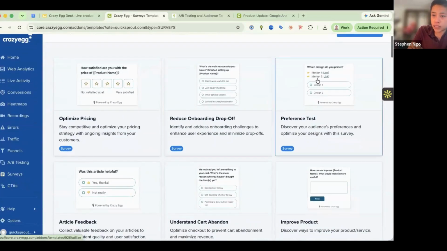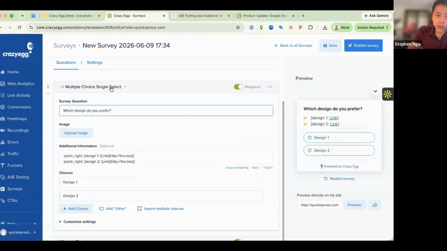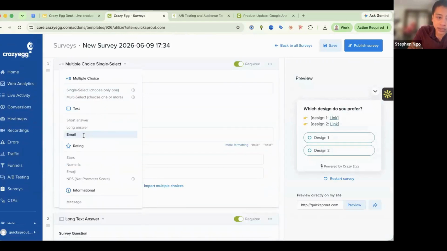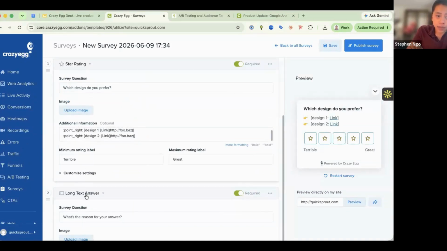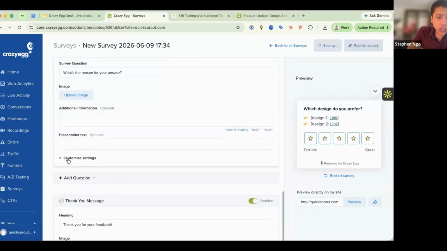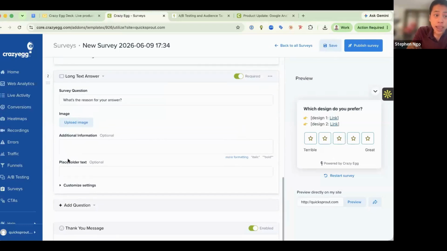But even if I click into one of these, I can also go in and create one of these from scratch. Say I can design multiple choice options, text options, collect an email, give a star rating. And you'll notice here as well that you get a preview of what this looks like. Not only can I add additional multiple questions, and there's no limit on the number of surveys that can happen in Crazy Egg, but there's a limited number of responses, no limit on the number of questions.